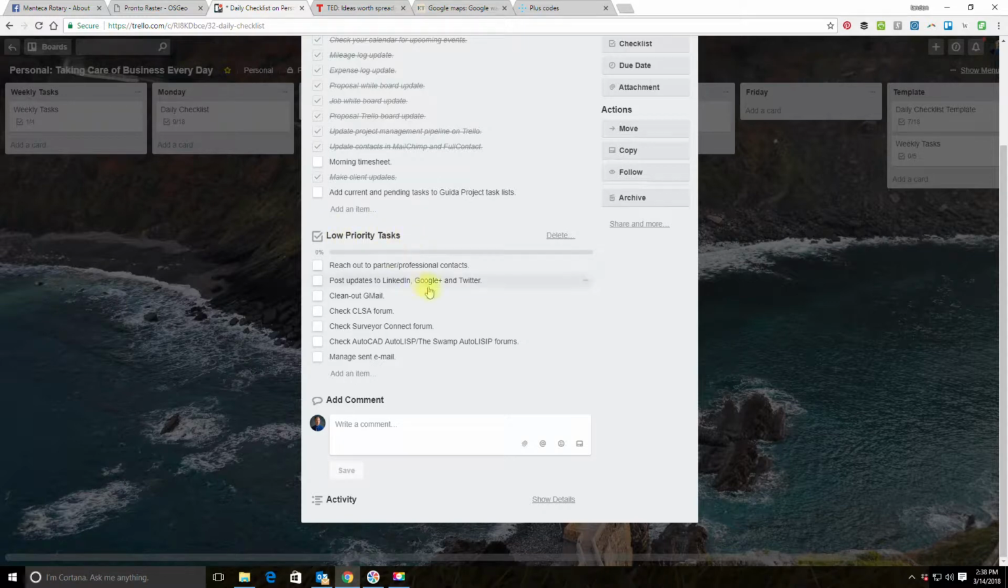Down here I have kind of low priority tasks. So these are things I do not get to every day. In fact, I don't get to them most days, but if I find myself with 30 minutes or an hour at the end of the day, these are things that I would like to do more that I don't get to, but they're on my list.